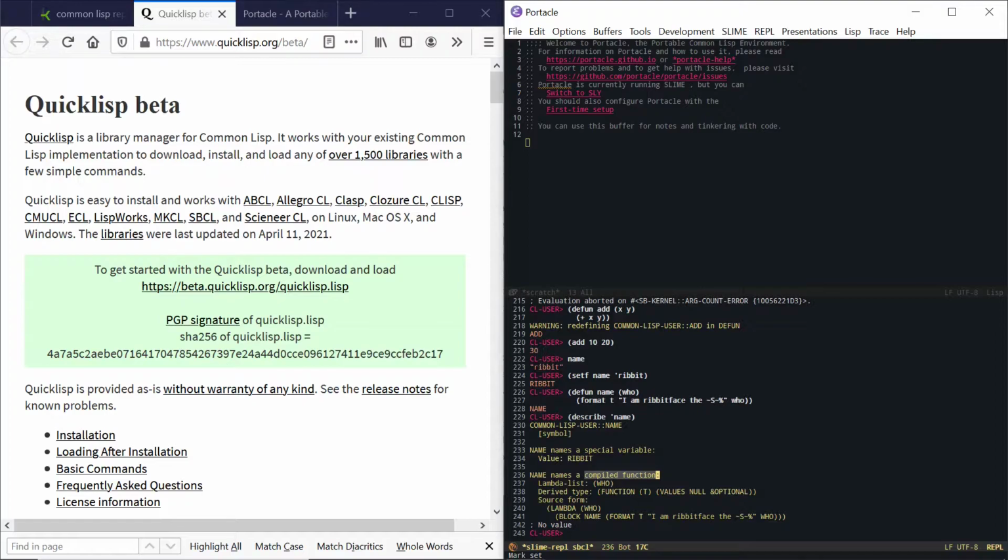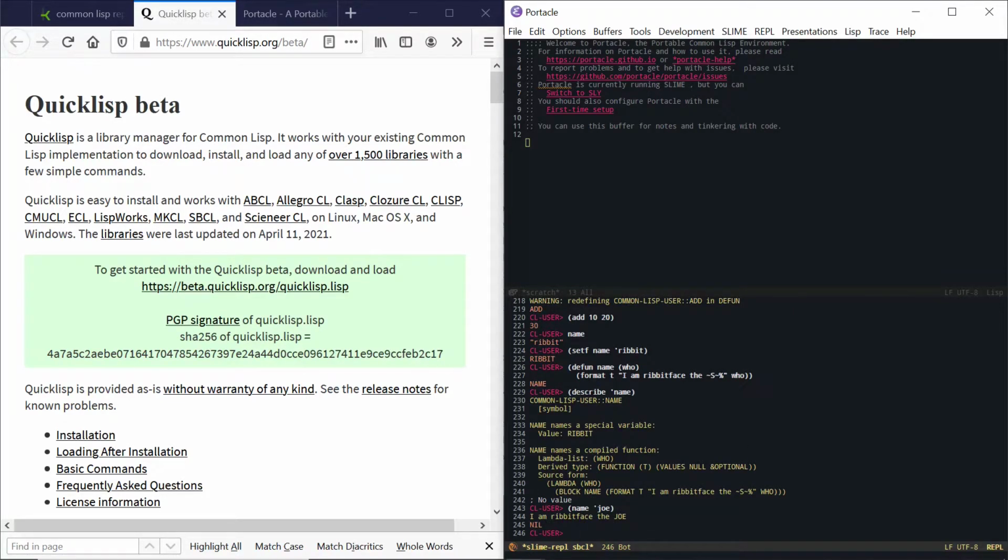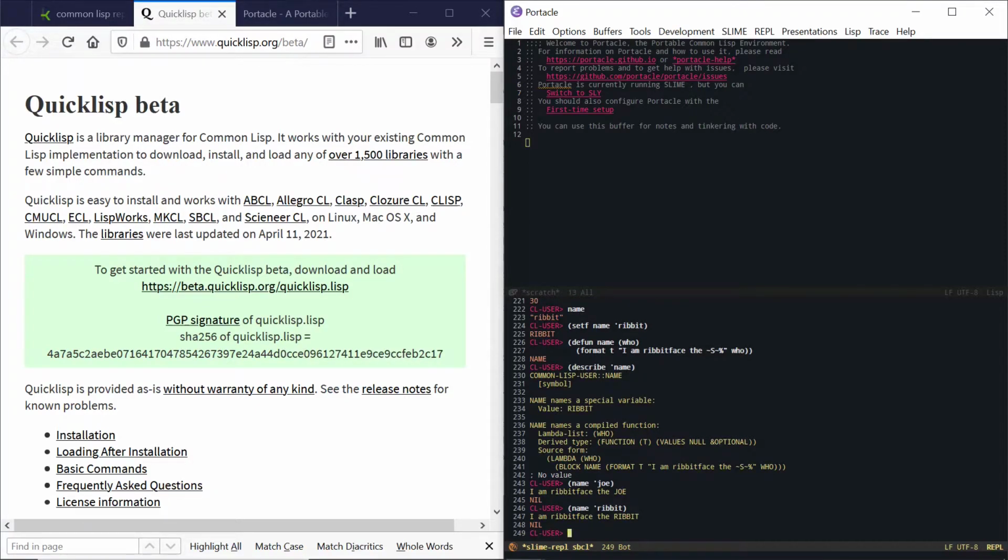Format T, and ribbit, the whatever, and then who. So now if we call name, we give it Joe. So I am ribbit face to Joe. If I come over here and I give it ribbit, and now it's like I am ribbit face to ribbit.